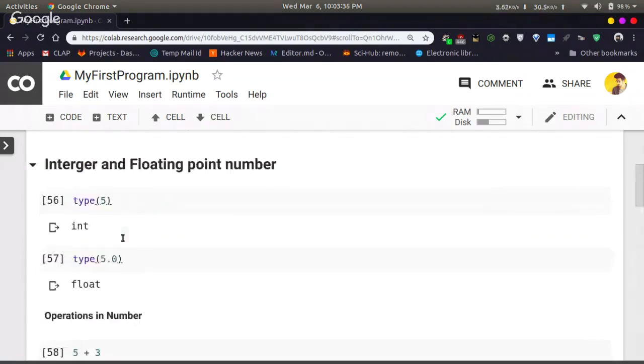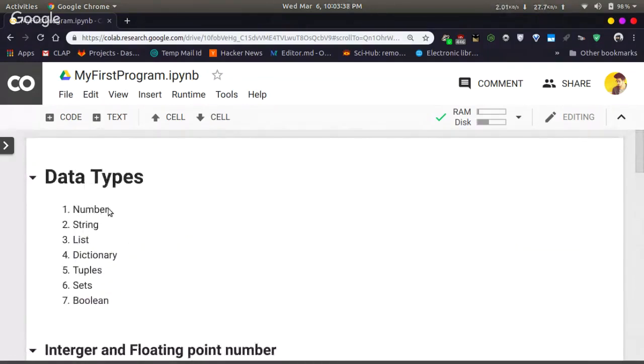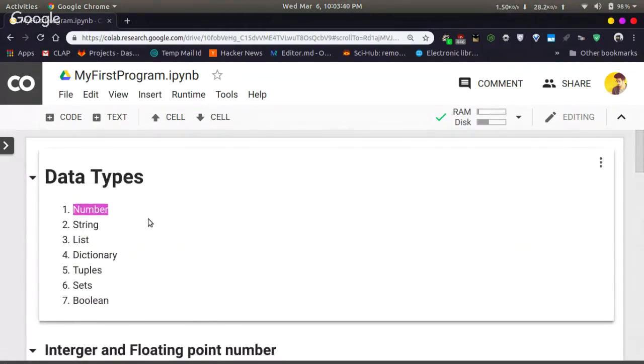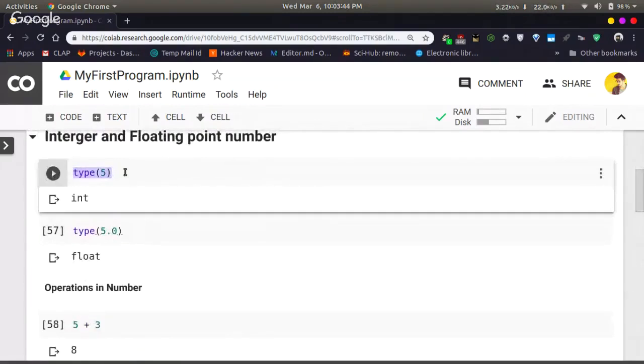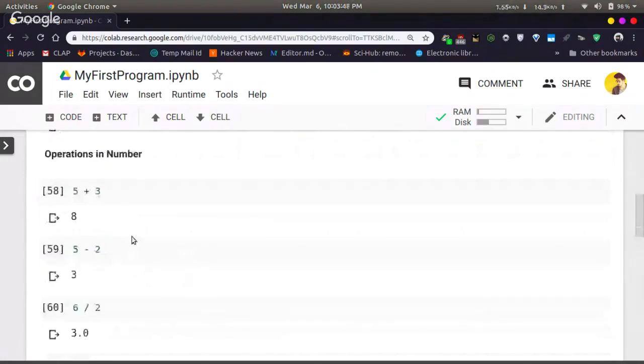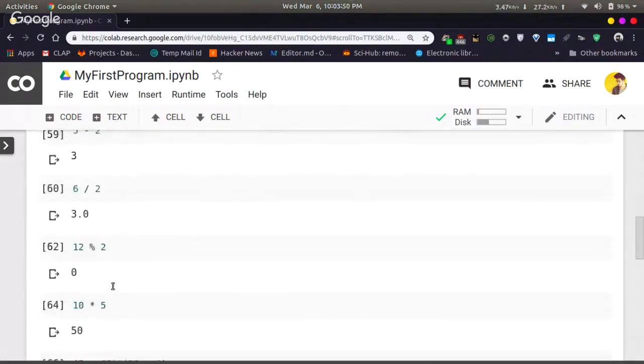That is it about numbers. So we have covered numbers. We have looked at how to check the type and operations in numbers.